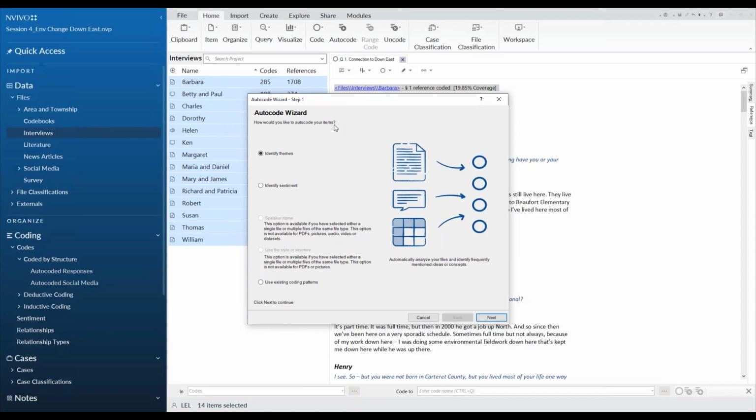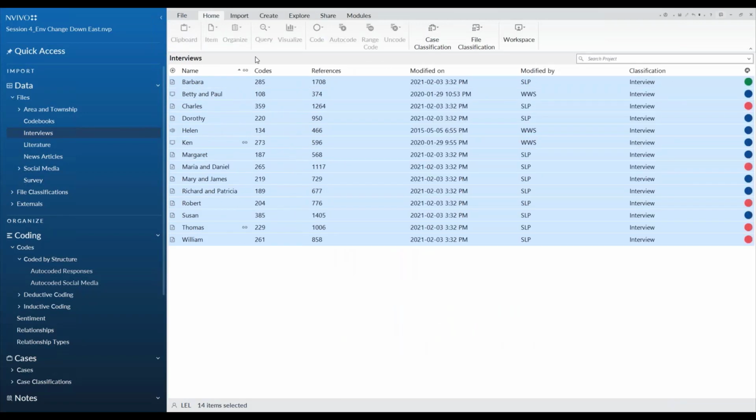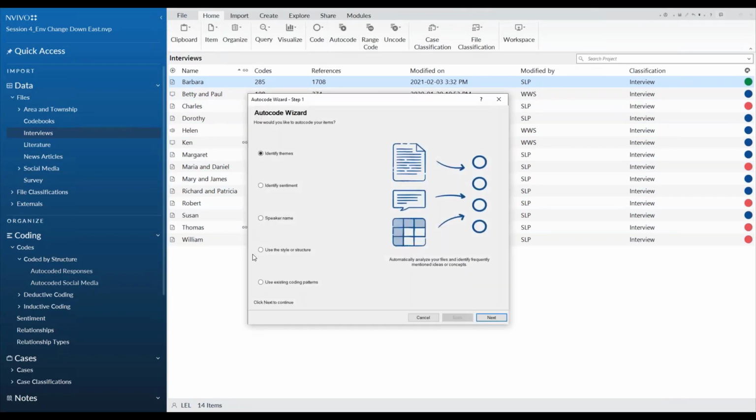the actual style. Now, it's not showing up here. My cursor must not be in one of them. Let me check that one more time. Go out of this code and auto-code, and then use the style or structure. And what NVivo will do is go through the interviews and group all of the responses to question 1 in a question 1 code.